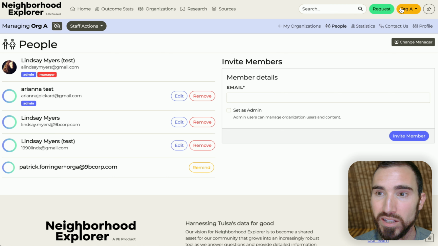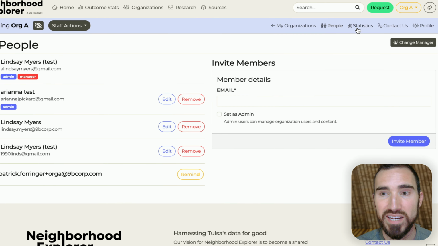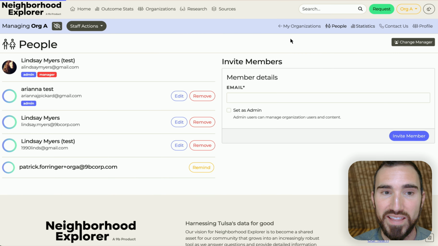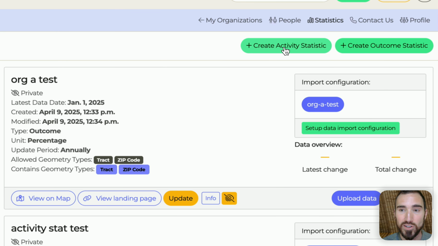If you're logged in, you can click your org name here in the top right to select Manage My Org. That's going to take you to this screen. Then you can click Statistics, and that's where you'll be able to see all the stats you've uploaded. You can upload new ones by clicking Create Activity Statistic or Output, if you will. And those are the things that you are doing to affect change in your community. Or create outcome statistic, which is going to be more of the measurements and how you're measuring your success.